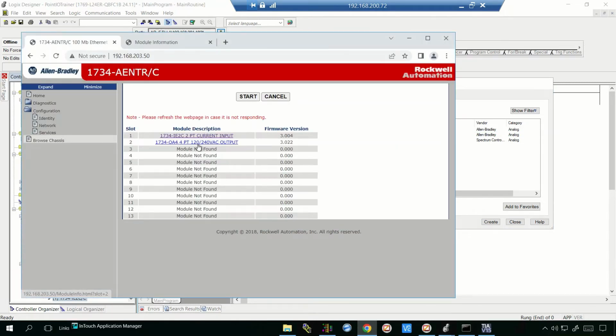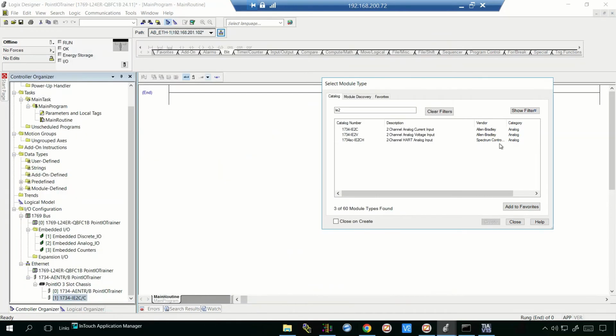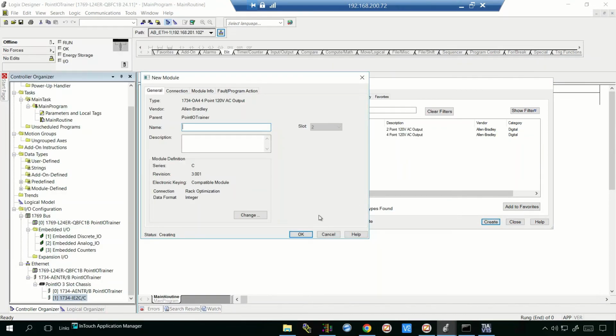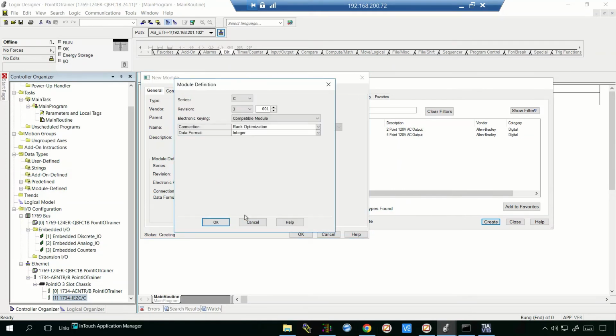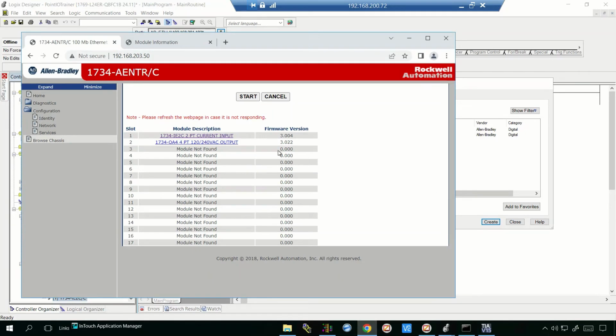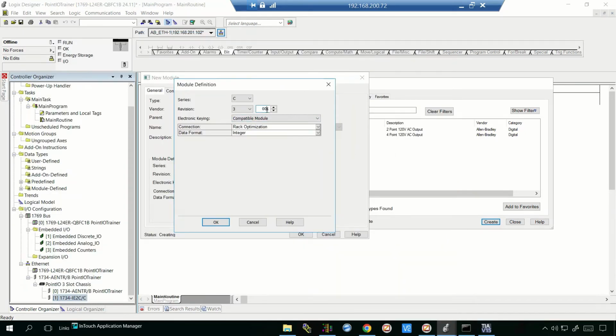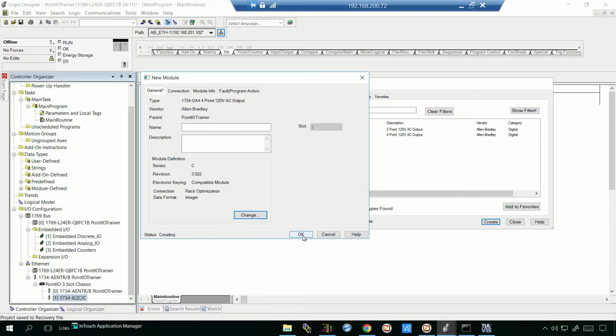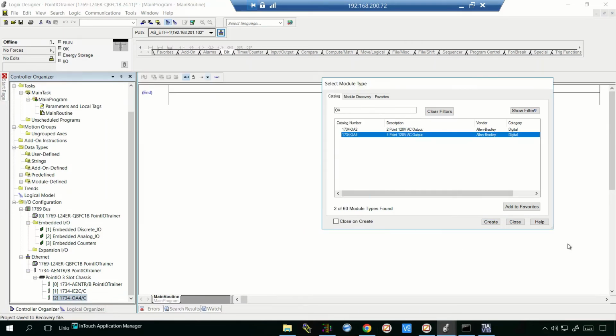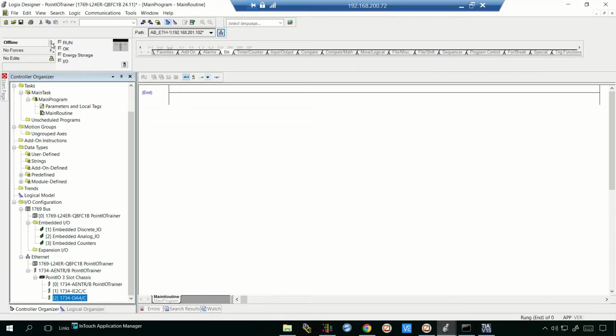Then we're going to open up and double check our module description. Here it is. Create. Then we're going to go to module definition and change, enter the correct firmware. Disable keying, hit OK. Okay, and then we're going to want to go online with this to make sure there's not any faults.